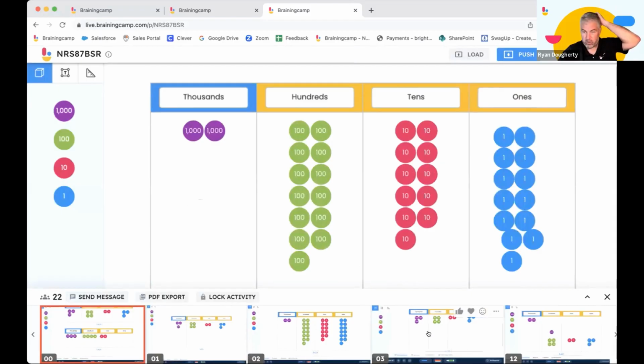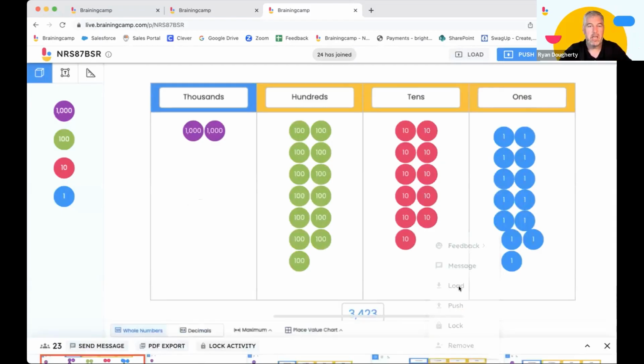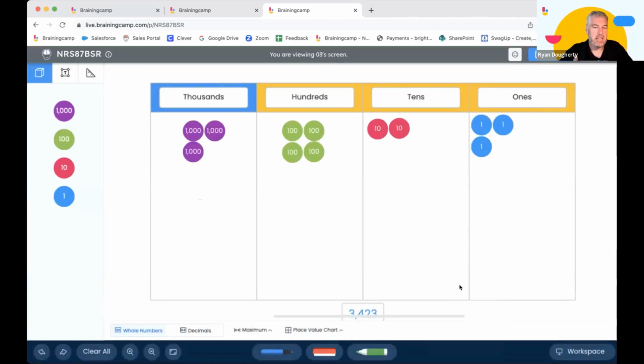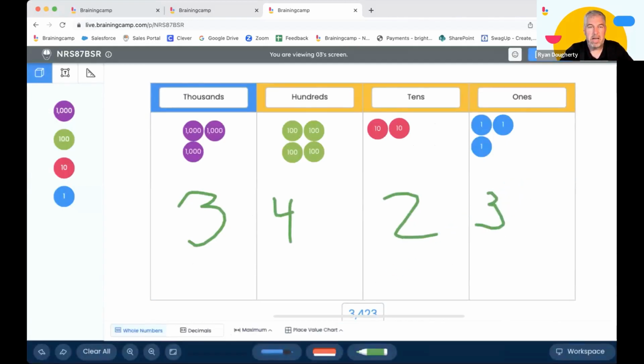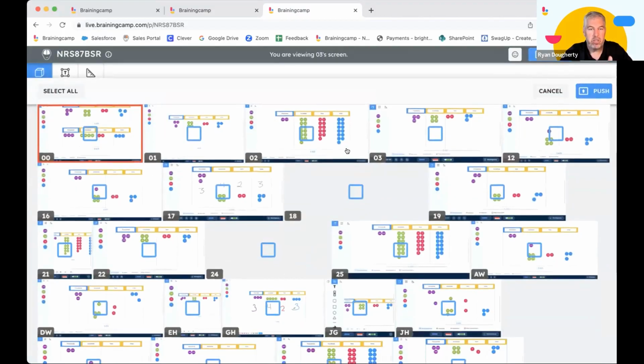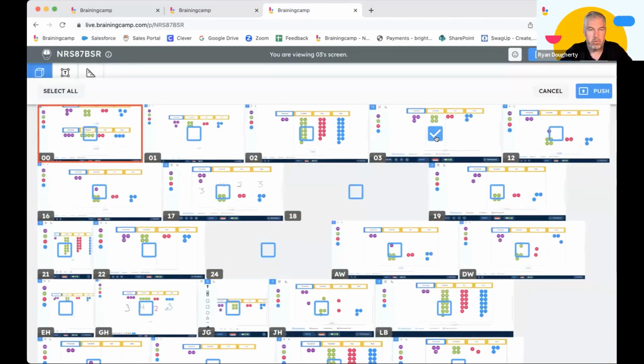Now I can take another student and say, let's see how this student did it, and load theirs up. And we can see, did they get the same number? Yes. If I wanted to, I'm going to do the same thing with this student. We'll change it just a little bit, make it green, make it a little bit thicker. This is, erase that. This is 3,423. And then what I'm going to do is I'm going to push this, but I don't want to push it to everybody. I want to push it to just that student, just number 3. So whoever you are, number 3, I'm sorry, I'm going to update your screen.